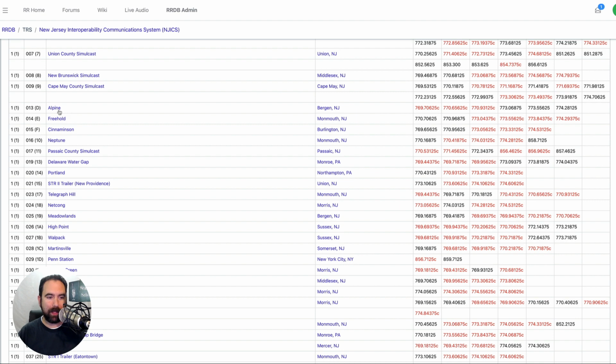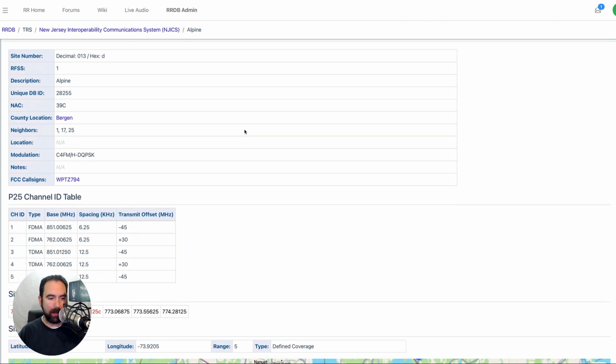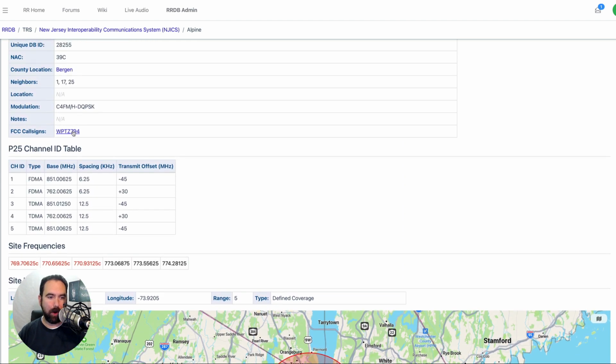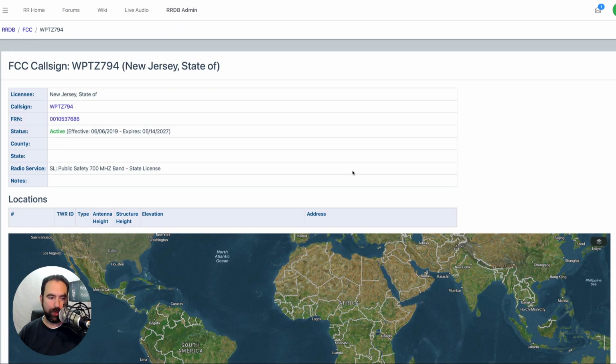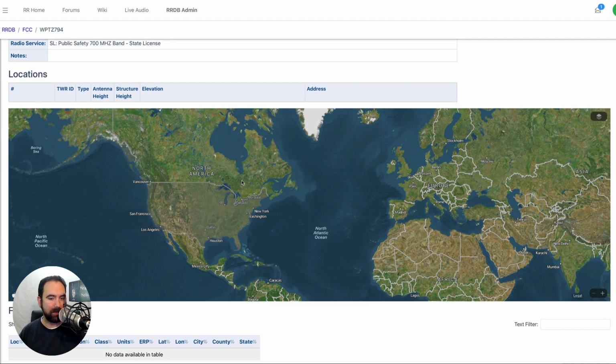So for example, let's just look at Alpine. So I clicked on the Alpine name and we're going to scroll down here and we're going to see on a map the area that this site or simulcast set of sites will cover. We don't know yet right now if this is simulcast or not. Based on the name, it does not have the name simulcast after it. So we're going to click on the FCC call sign. And this should bring up all of the locations of this transmitter tower.